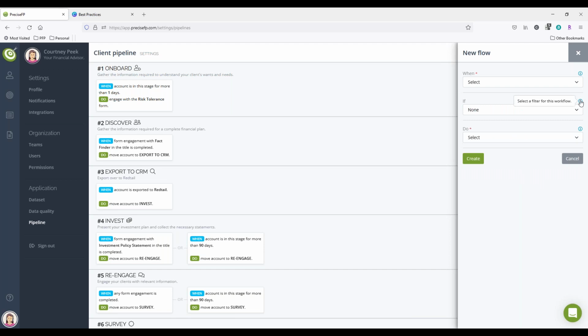The if basically selects a filter. Do you want certain profile data to be a part of that? If you want a form to go out, do you want it to be based off of a certain field in the profile, or maybe, again, the data quality score? You can really come out here and filter it down even further. So that's something that you can set up there as well.